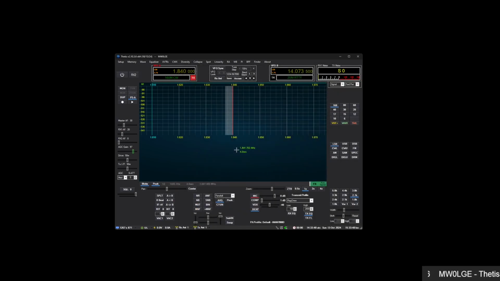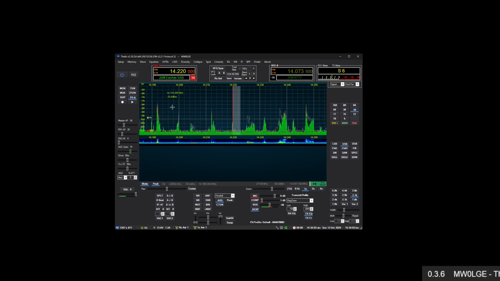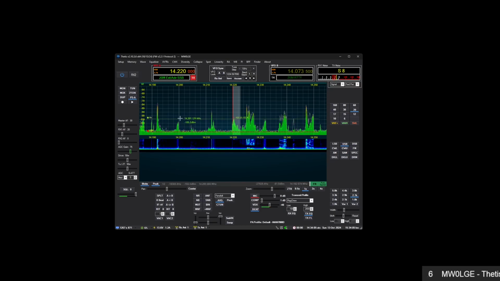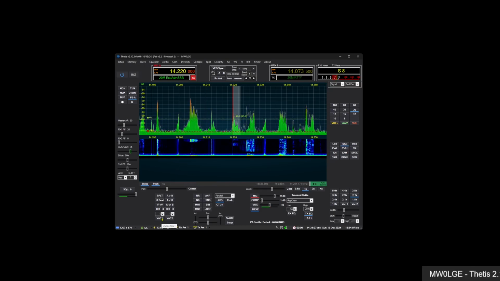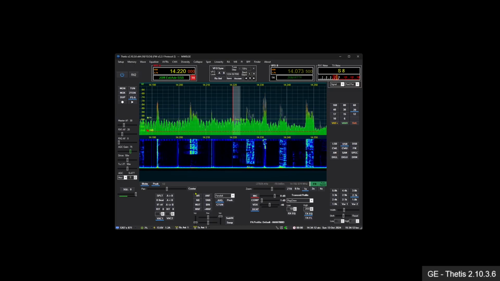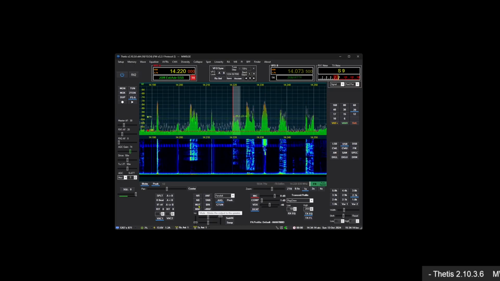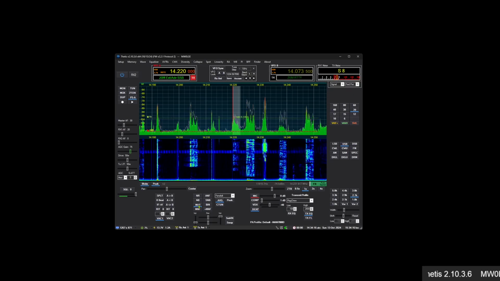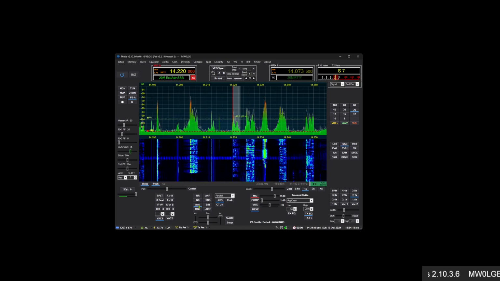So this is 2.10.3.6, and we can turn it on. We'll get to some frequency, and we'll turn it on as you'd expect to happen there. And I can switch back on and bring the audio through to recording software. So I'm going to mute this so I can't hear it, but the recording software still will.